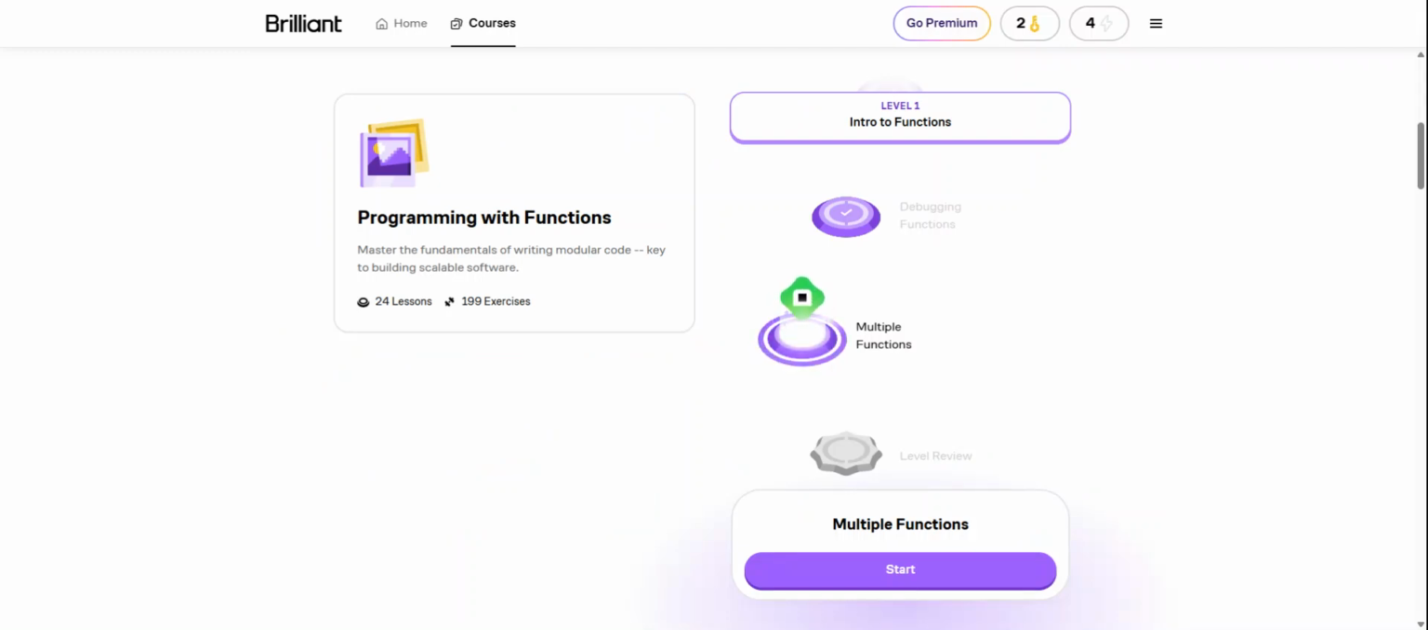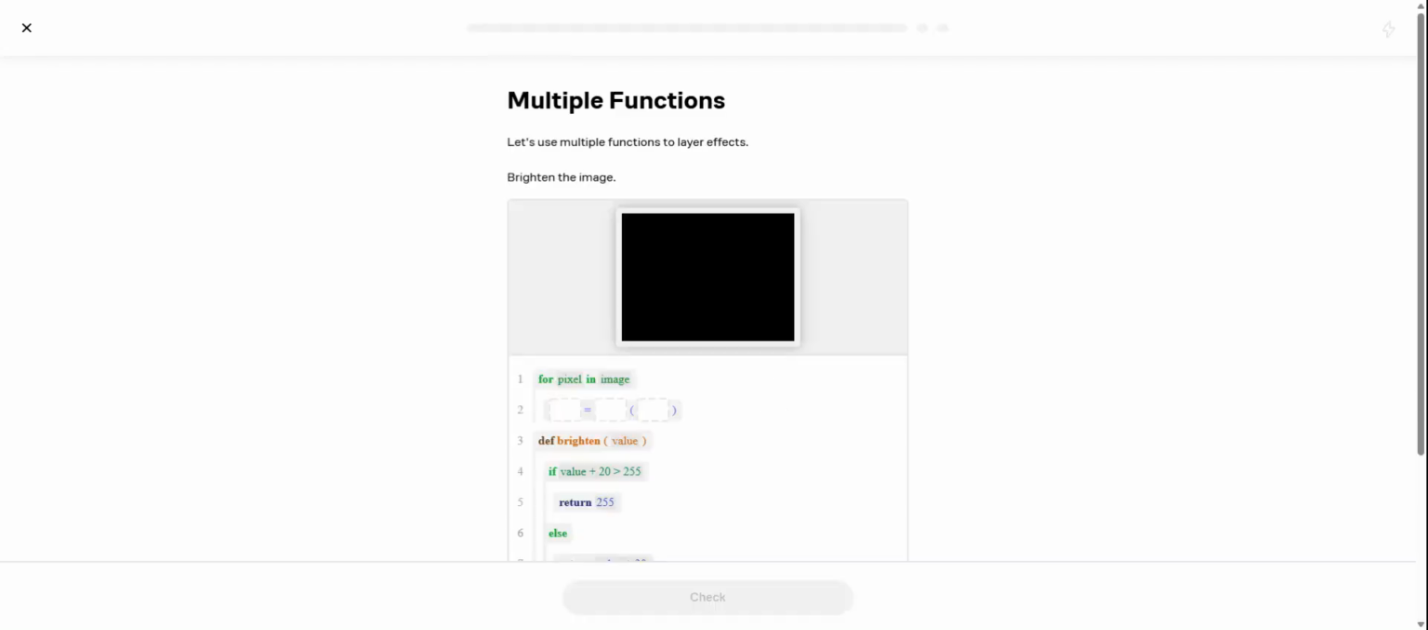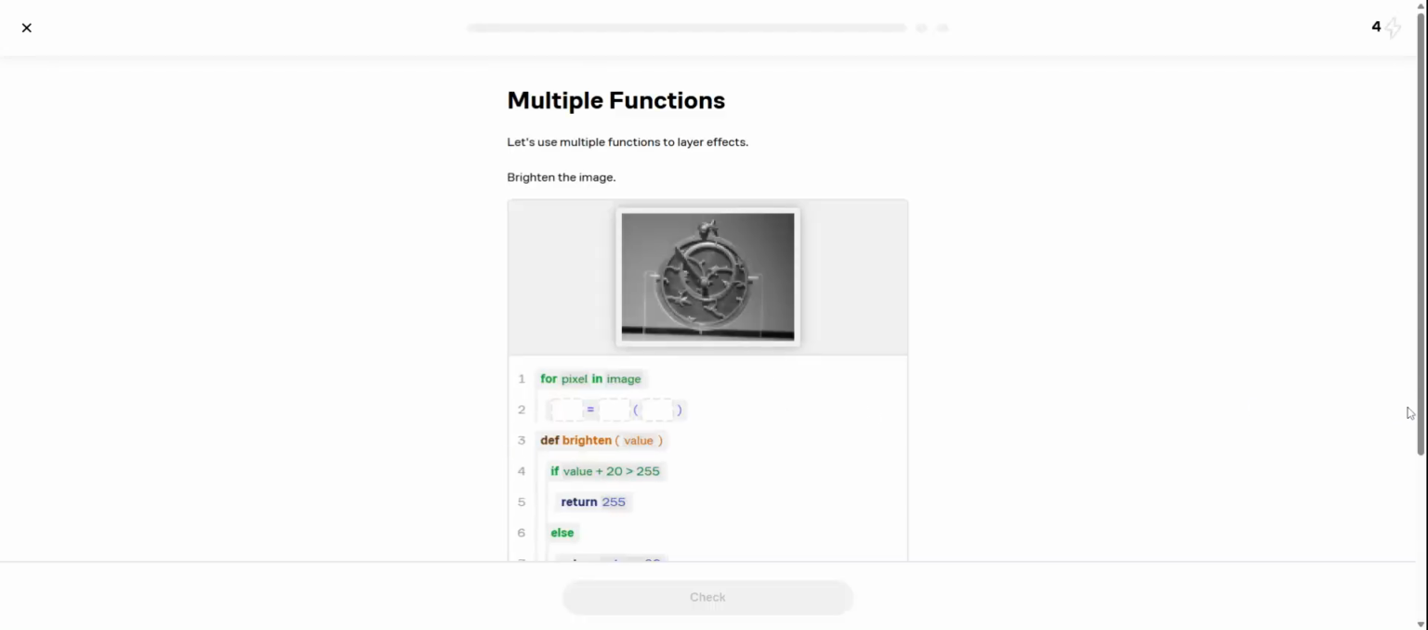Alright, programming with functions. The objective is to master the fundamentals of writing modular code, the key to building scalable software. We're still in Level 1 progress, intro to functions, and in this exercise called multiple functions, that is what we're going to practice today. So to begin with, I'm going to click start to initiate the lesson right now. Alright, you just wait for a moment for the content to load. Alright, there it is.